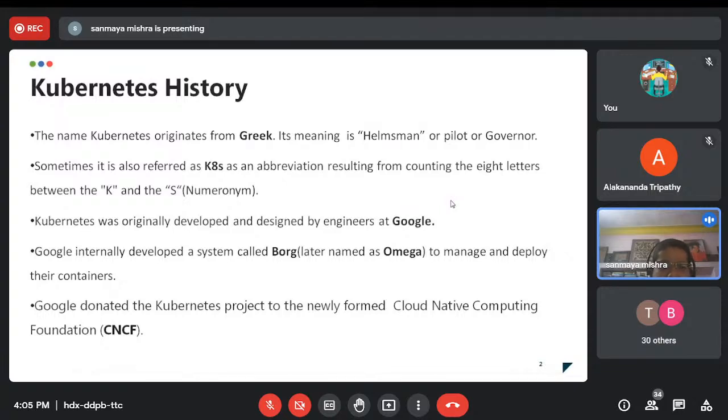Similarly, there's a numeronym for internationalization. It's called I18N, because there are exactly 18 letters between I and N. As you work in the software industry, you'll see a lot of such terms. Kubernetes was originally developed and designed by engineers at Google. Google internally used something called Borg, and later changed that to Omega, to manage and deploy their containers. All of you must have used Google Maps and many other Google services. Many of the services offered by Google currently run on containers. As we move through the slides, this concept of a container will become clear, but this is just a basic history of what Kubernetes is.